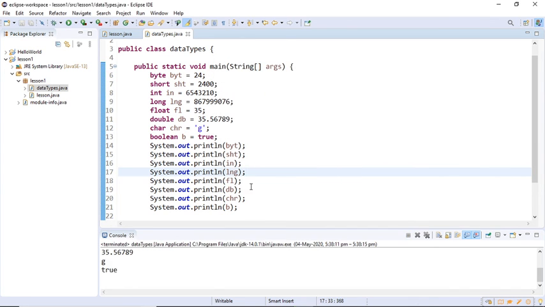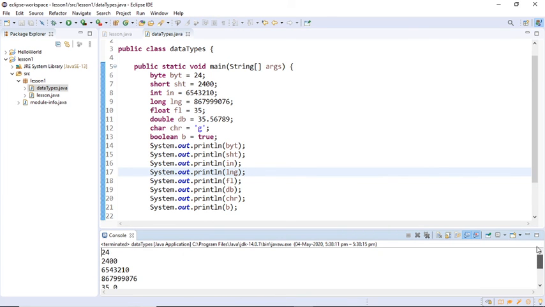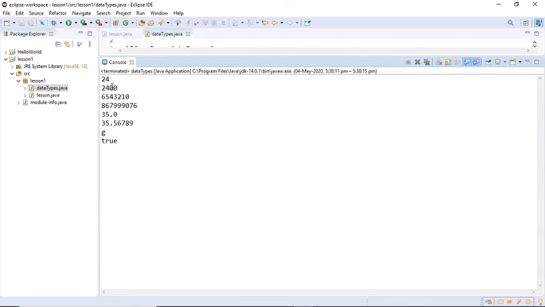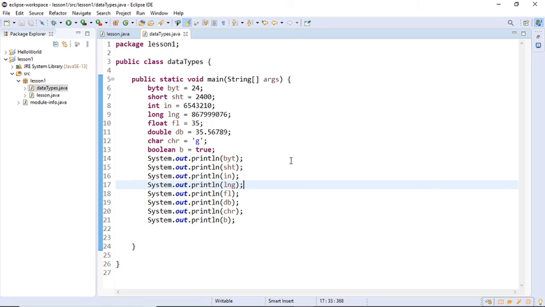Yeah, so it prints all the values. Let me just expand this. 24, 2400, 6543021, some mobile number, 35.0 as I told, a decimal value, 35.56789 what we gave, the g for the character and true for the boolean. So that is variables and data types.